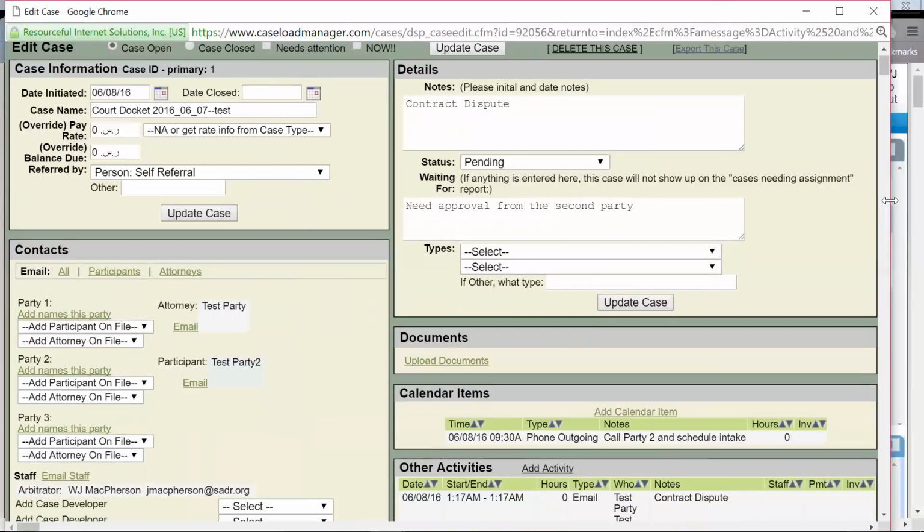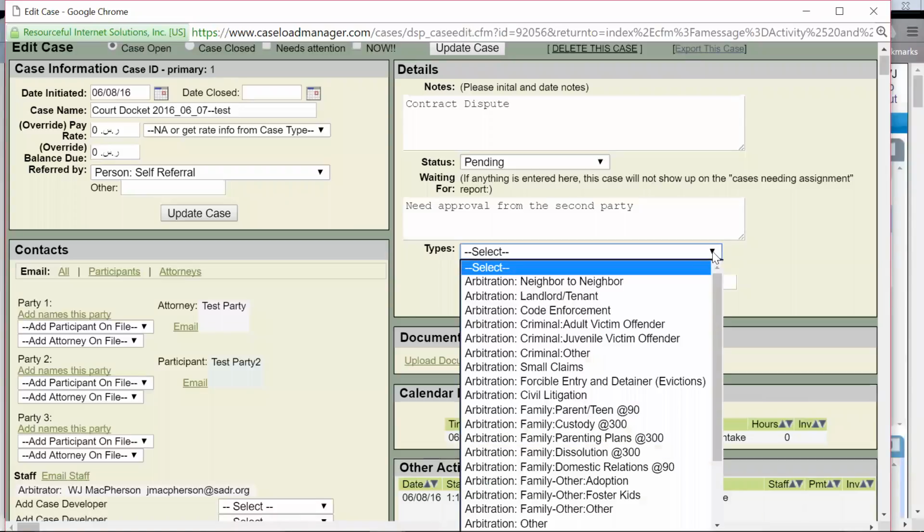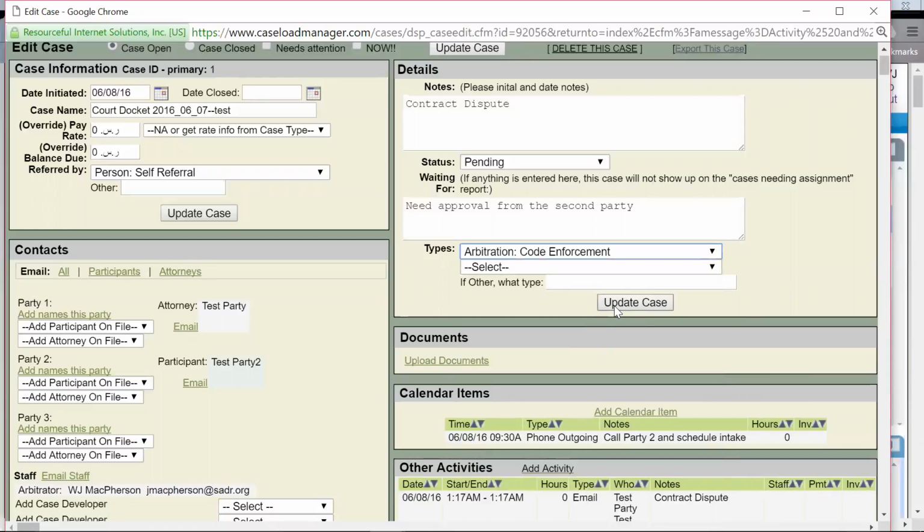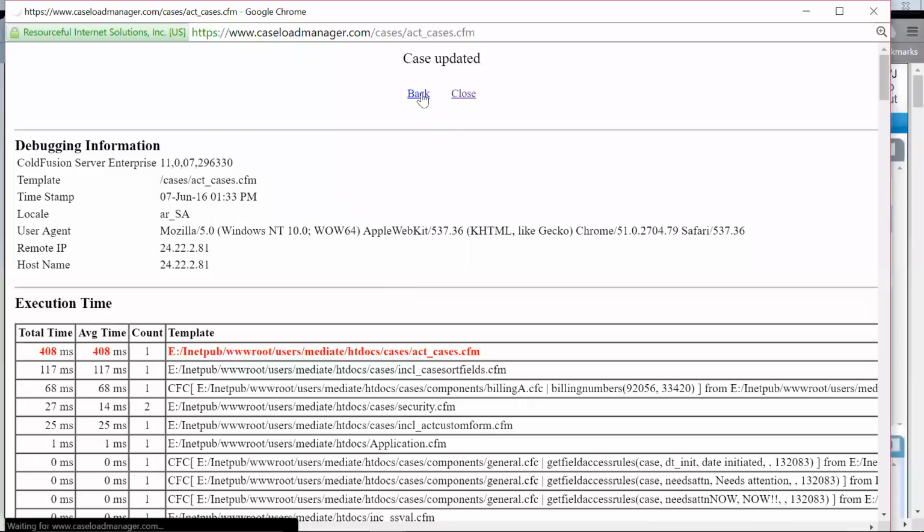All right, so we're back looking at the case screen. And as you mentioned, the next thing that you'll need to do will be, well, first let's figure out what type of case this is. So we can say it's an arbitration, I don't know, arbitration code enforcement case. And then from there, we can, let me go back.